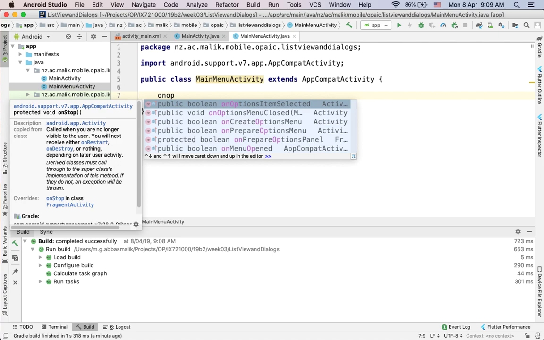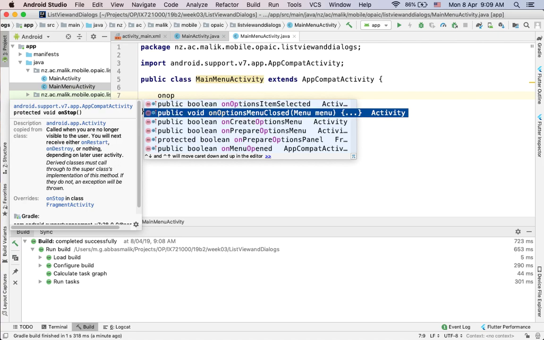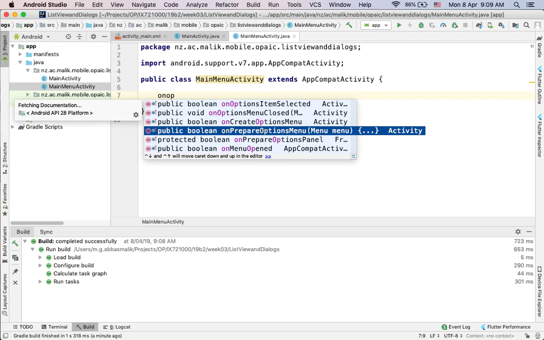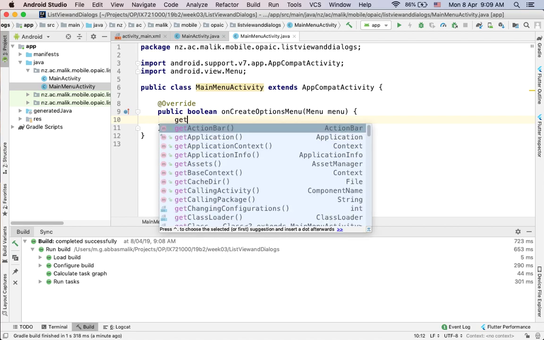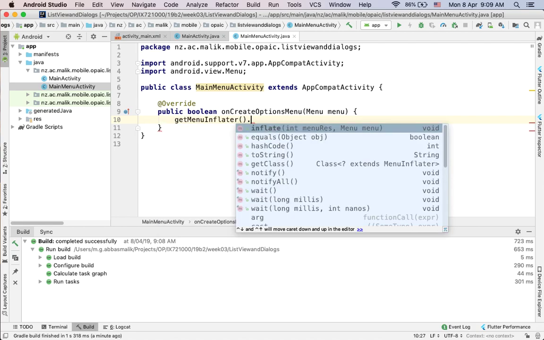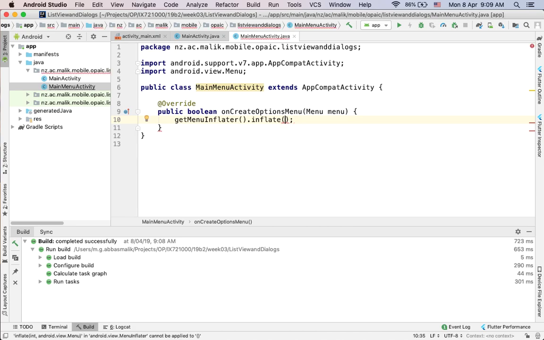Fine, and here in this particular activity class we are going to implement onCreateOptionsMenu. Okay, and here we can simply say getMenuInflater().inflate, and then we need two things. The second thing is the menu that is coming as an input to this method, but the first thing is we need to create that particular menu resource. How you can do that, you know very well. So let me do it again.